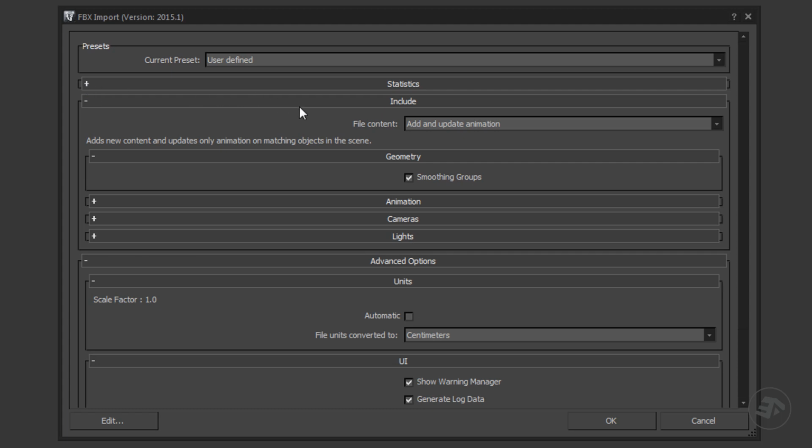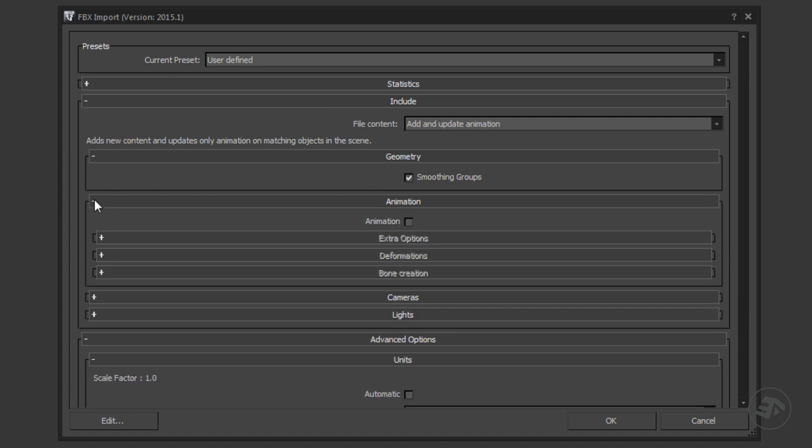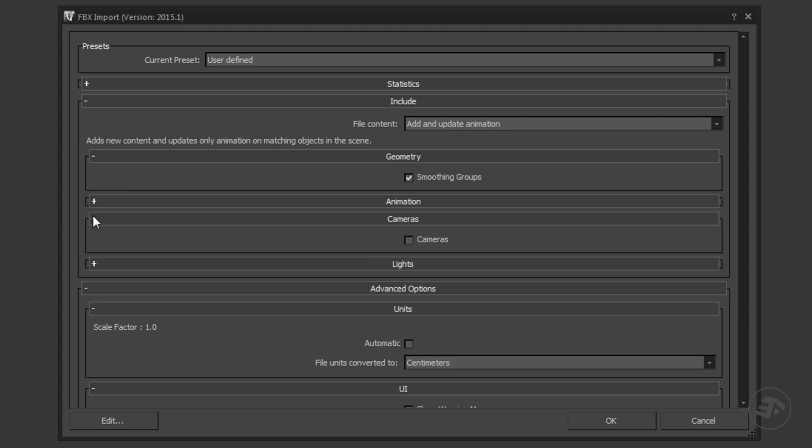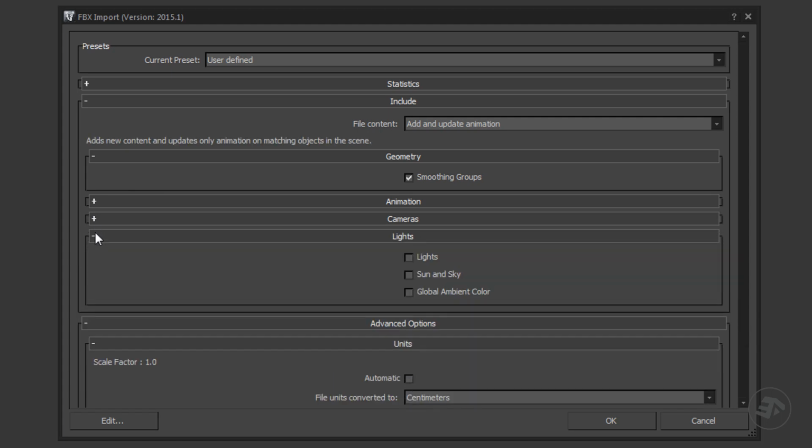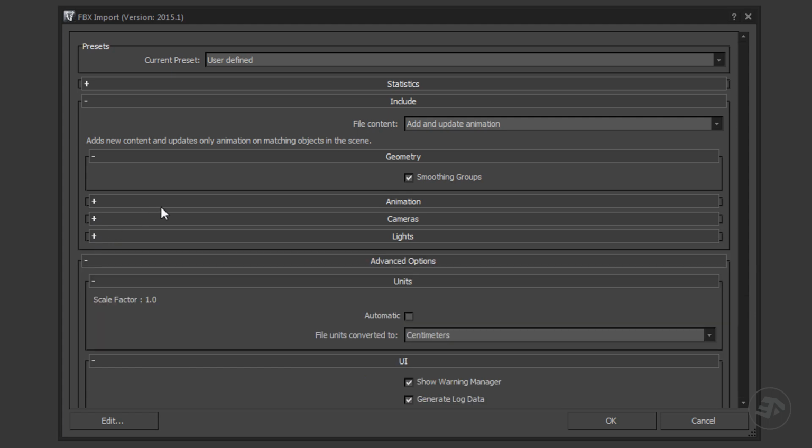Under Geometry, enable the Smoothing Groups option. We do not need to import any animation, cameras, or lights. Disable all these options. Under Advanced Options, set the file unit converted to centimeters. This will keep the scale factor value at 1 and maintain the imported file's scale unaltered.